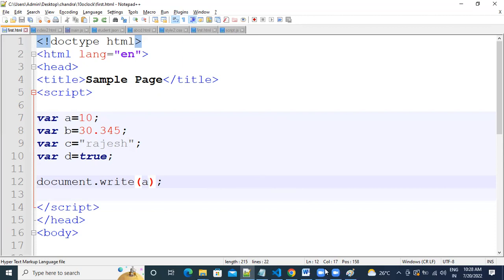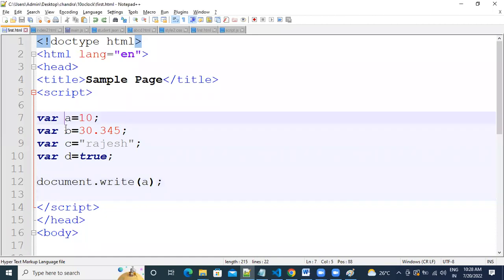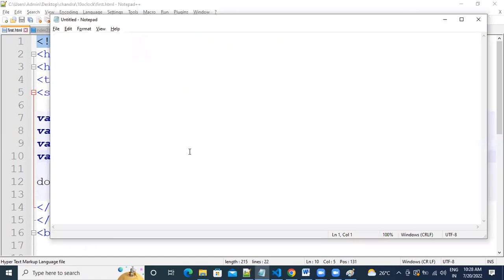Here we have the variables a, b, c, d. So a, b, c, d are the variable names now. Whenever you are taking variable names, must and should we have to follow some rules and regulations. What are the rules we have to follow? If you are taking any variable name, it must and should start with an alphabet, or it will start with the underscore sign.